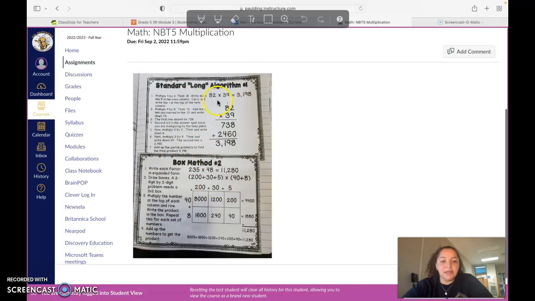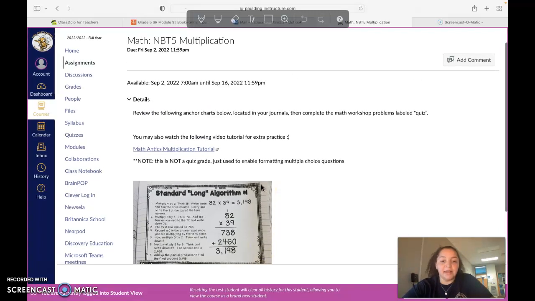They can use the standard algorithm to complete their multiplication problems, or they can use the area model, whatever they're more comfortable with. I even suggest having the students solve the problem with one method and then check their answer using the other method for extra practice.